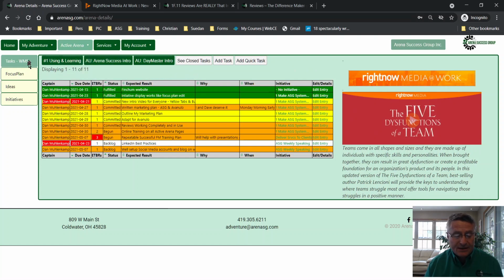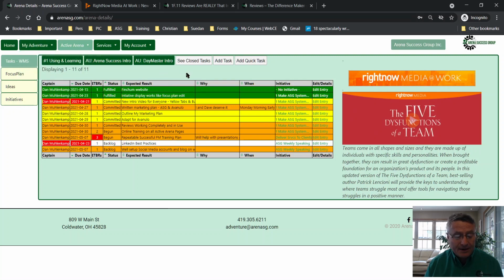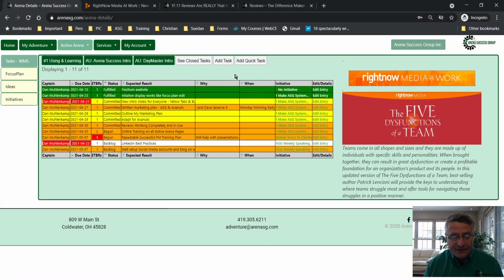Now you'll see, and I'll give you a glimpse of it later, there's a page called My Adventure. On that page, everything about it is about you. It is your tasks and all your arenas and your initiatives, and don't worry, you'll learn what those things mean later. On the Active Arena page, that is the organization page for whatever organization is over here in the right-hand corner.